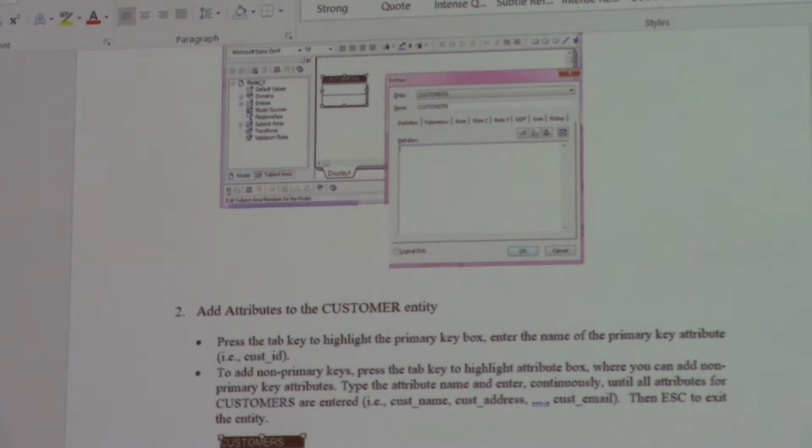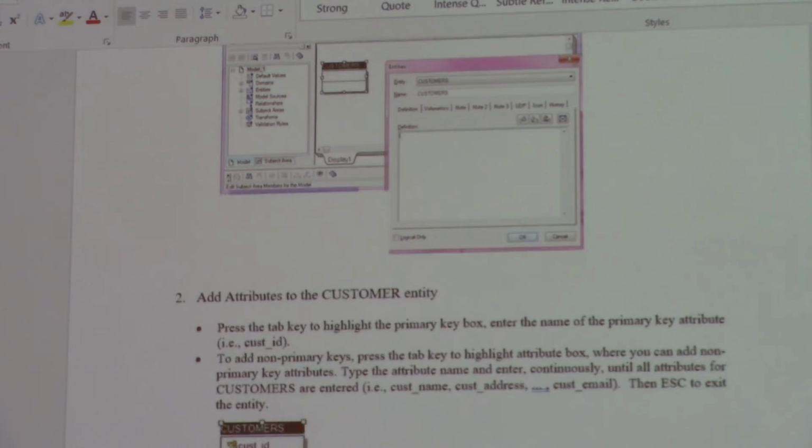Let's go back to the manual and see what we need to set. You can create more. We have the customer ID, customer name, address, city, state, zip, country, and contact and email. You can create as many. Once you have the basic idea, you'll be able to create.